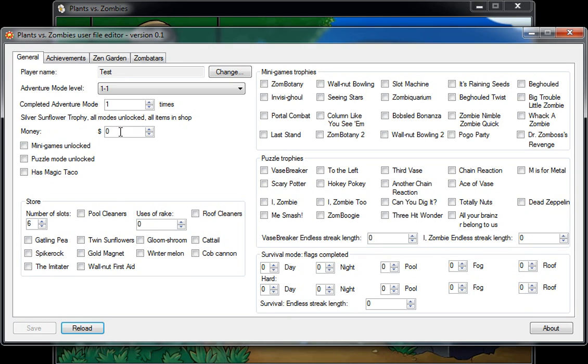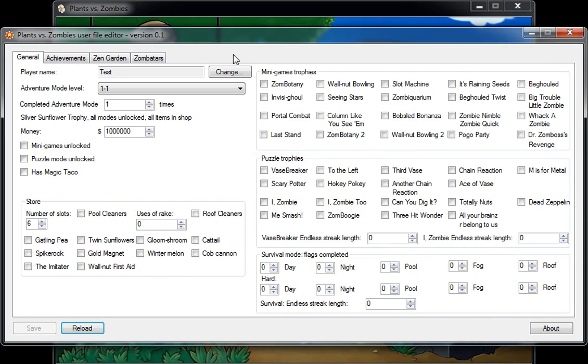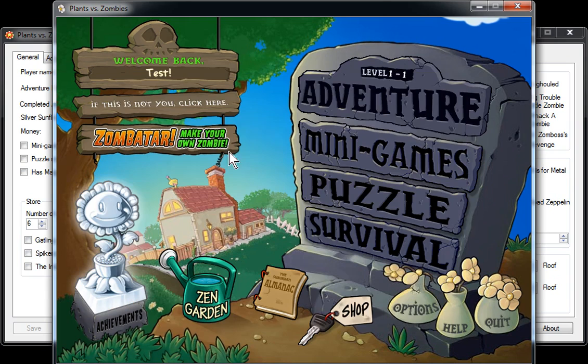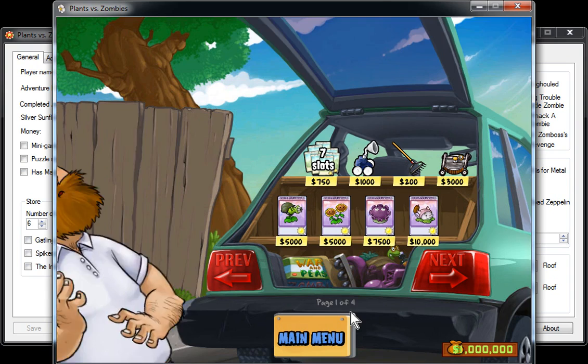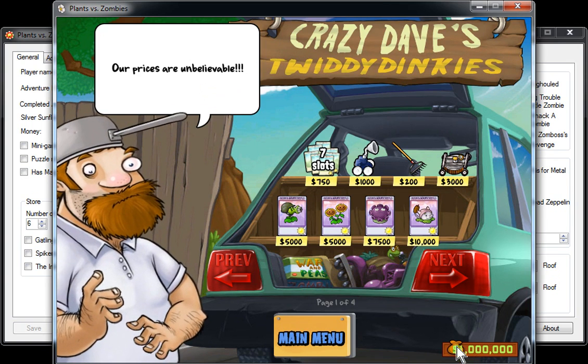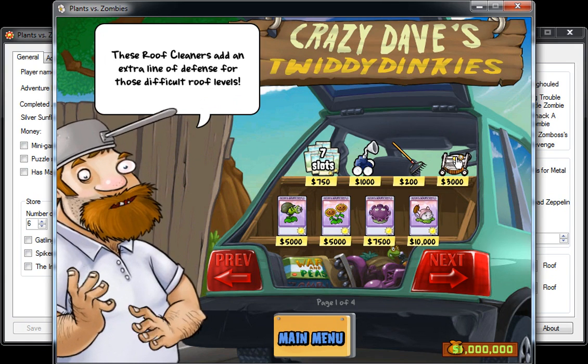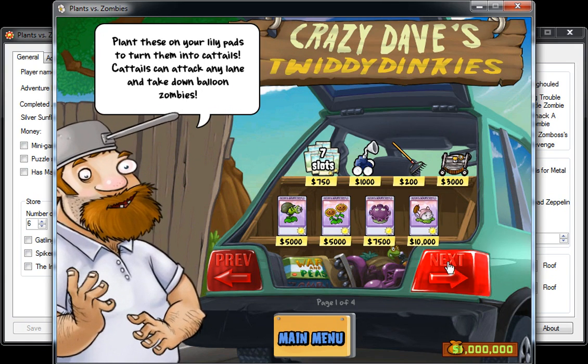So the next thing that we can do really easily is increase our amount of money. Let's just say we have $1 million. And I'm going to click save. Going to change users. Going to save. Going to switch back. And now when I visit the shop, I have $1 million. This is a lot of money. It actually overwrites the money bag a little bit. And we could buy pretty much anything we want in the store right now.